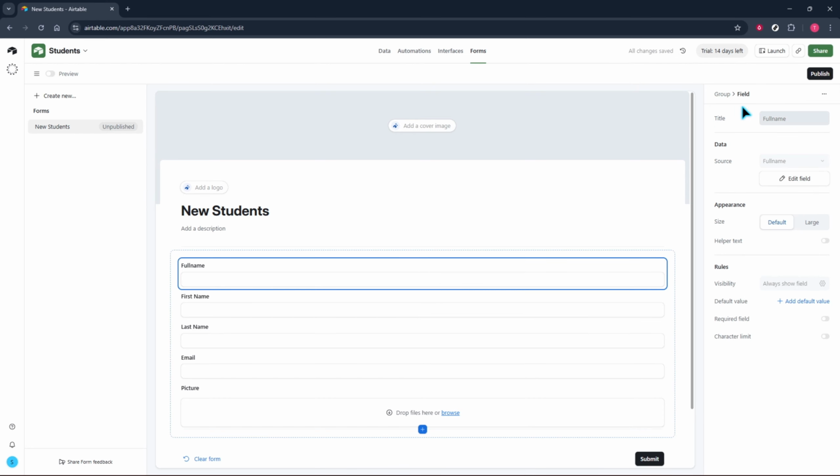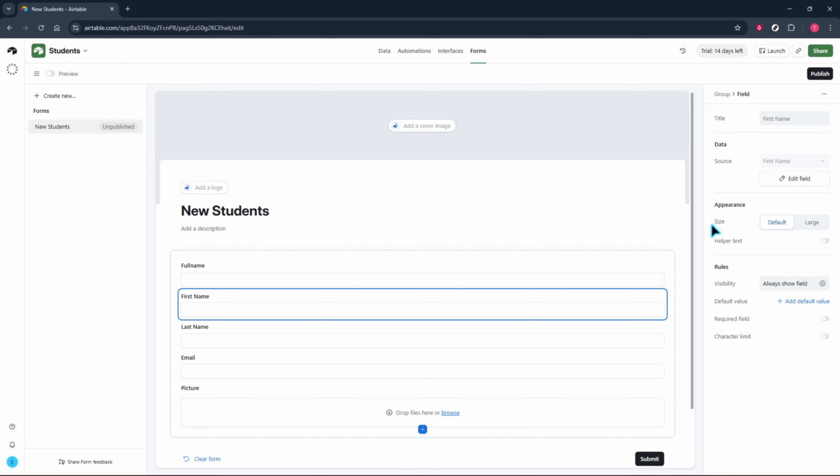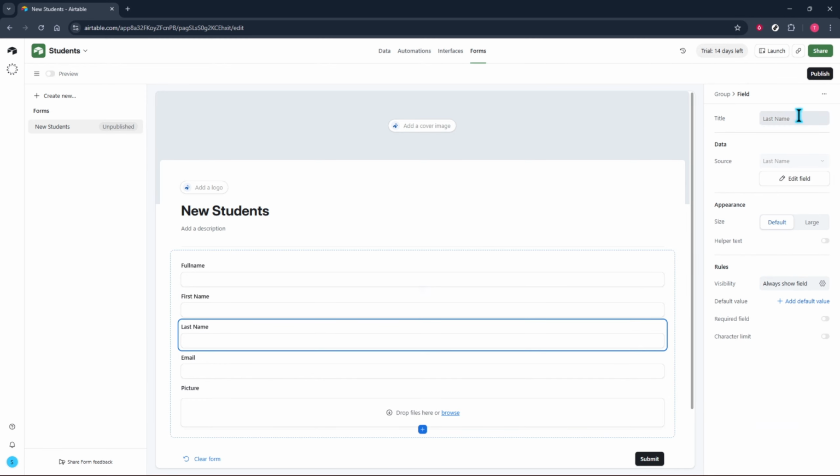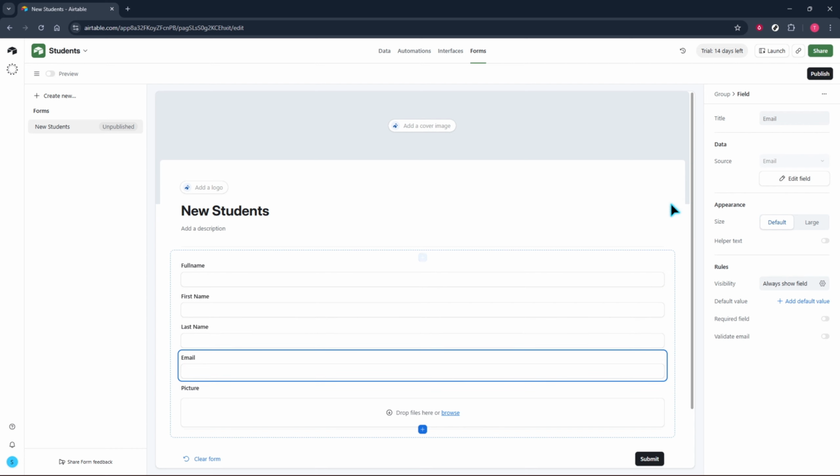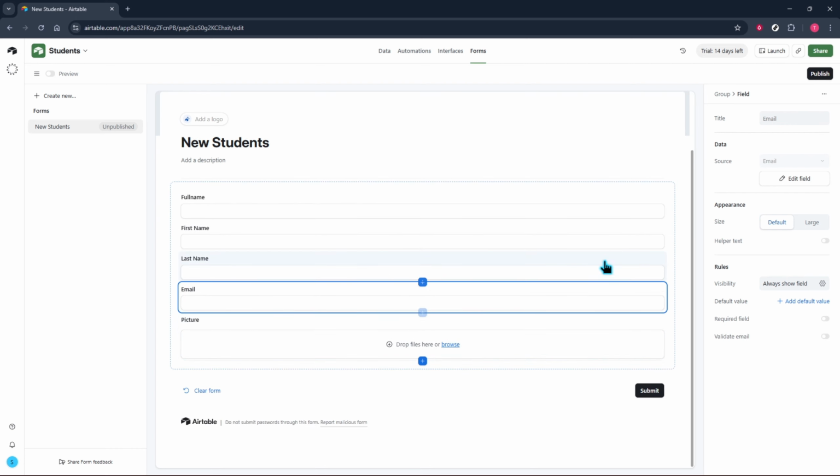Here, the fields you already have in the Students table appear as form questions. You can rename labels, toggle required fields, and adjust the order to make the form clear and short. Use Preview to see exactly what respondents will experience. This helps you catch confusing wording or missing fields before you share anything.